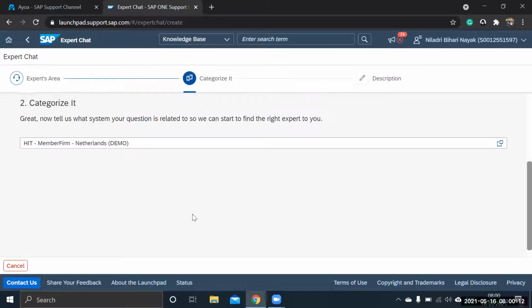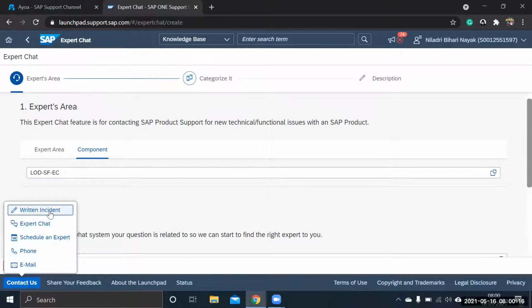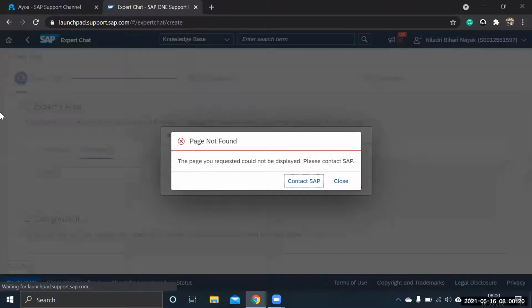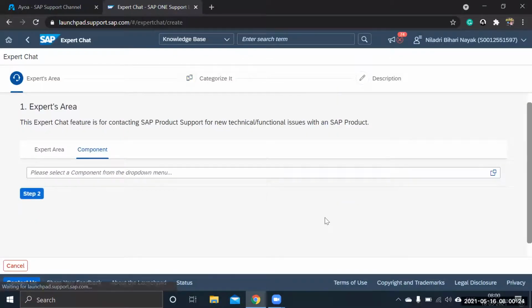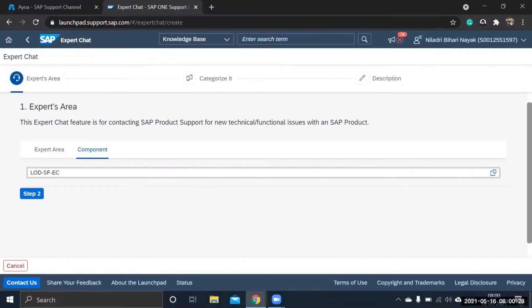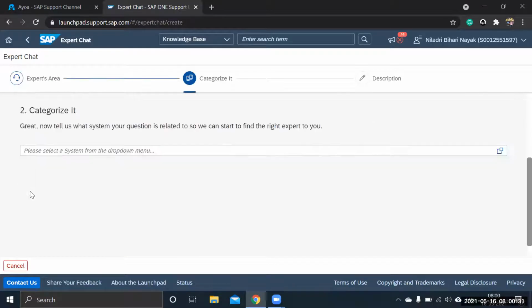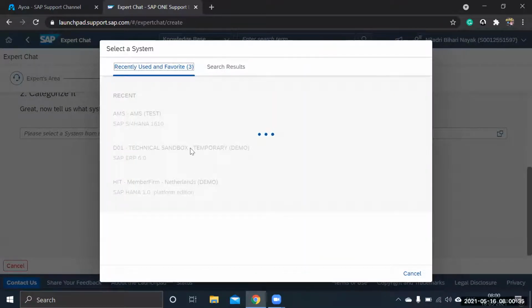Otherwise, what you will be doing is writing a written incident. So that option you have to follow. Just click the written incident, then you'll get an option like this. Then the same way you go with, say, Employee Central. Then in step 2, you write which system you are having issues with. Let me try it.